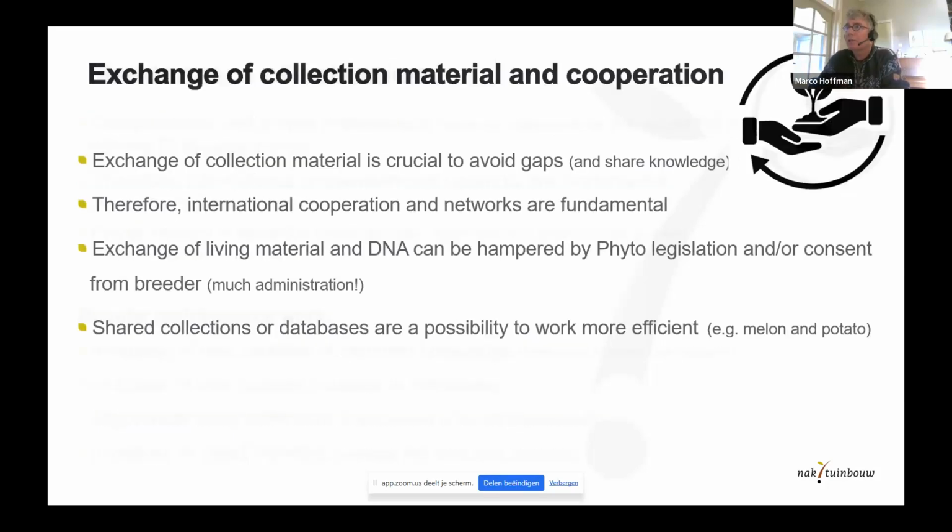Yeah, the exchange of collection material and cooperation. Exchange of collection material is crucial to avoid gaps and to share knowledge. Cooperation and international networks are fundamental. We more and more face the problem that the exchange of living material and DNA can be hampered by phytosanitary legislation and also consent from the breeder, which I already told, is really a lot of administrative burden.